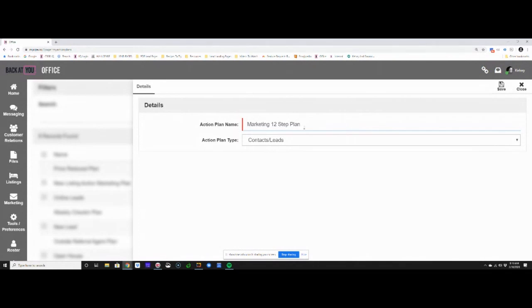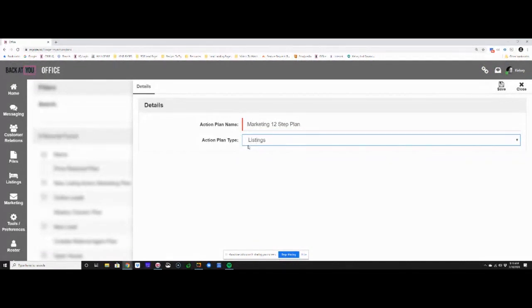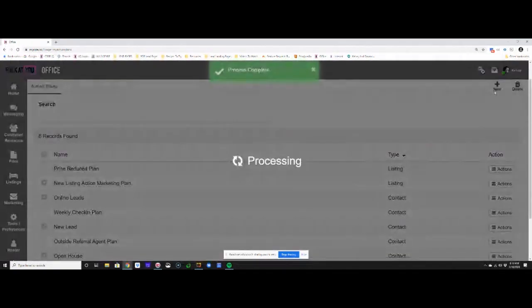I also have the ability to allow these individual actions to display for clients in a portal. So I want to make sure that I'm naming it something that maybe I talk about in my listing presentation. So if you go to a listing presentation and you talk about your 12-step marketing plan or your 24-point check-in system or something like that, it's really easy to name these action plans so you know what it is. And then for my action plan type, I'm going to choose listings. So I've named my plan, I've chosen the type, and I'm going to click save.